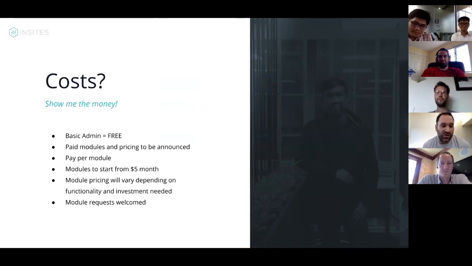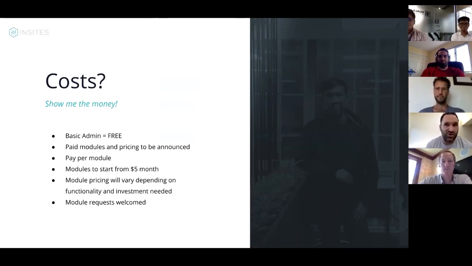So we plan to release heaps of them, and we want to make it a bit like a jigsaw puzzle where you just pull the pieces that you want. So this module might be $5 a month, this one might be $15, this one might be $20, depending on what the functionality is and how much it takes to build it. But we have a basic building block that anybody can use, and then anybody else can develop on top of it as well. And module requests are welcome.